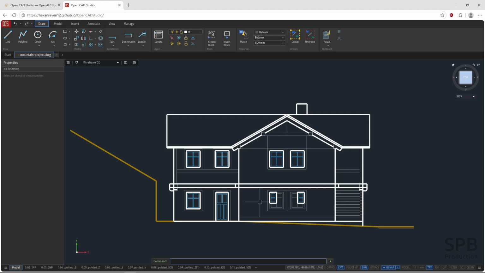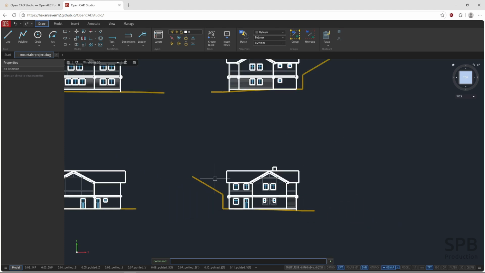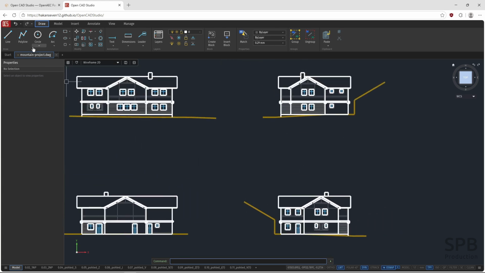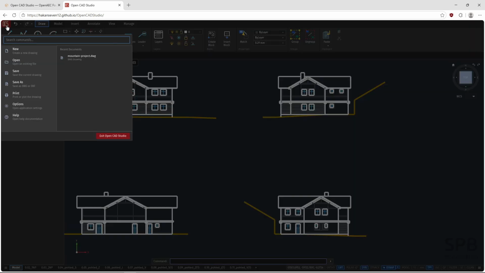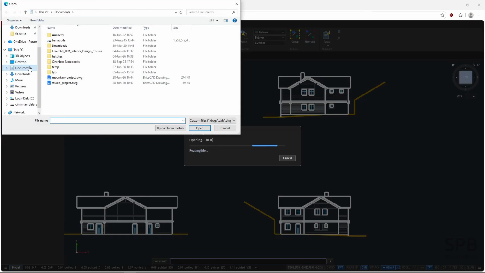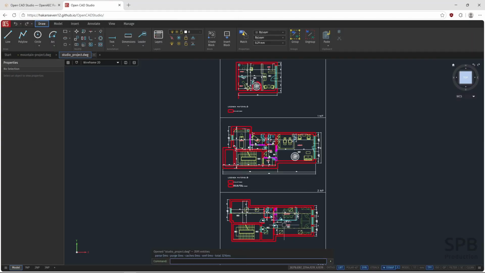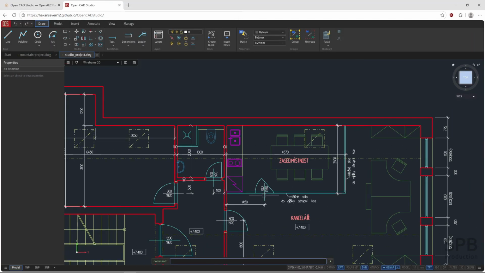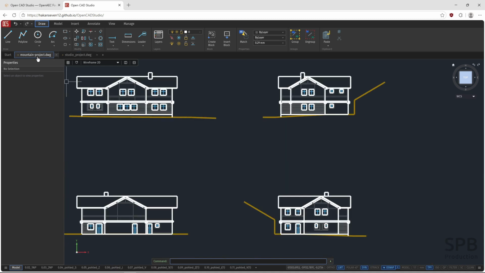CAD Studio also supports viewing several files at once. So if I want to open another file, I will click here, click open this one, and you can see I'm viewing this file, and here I've got my another file.